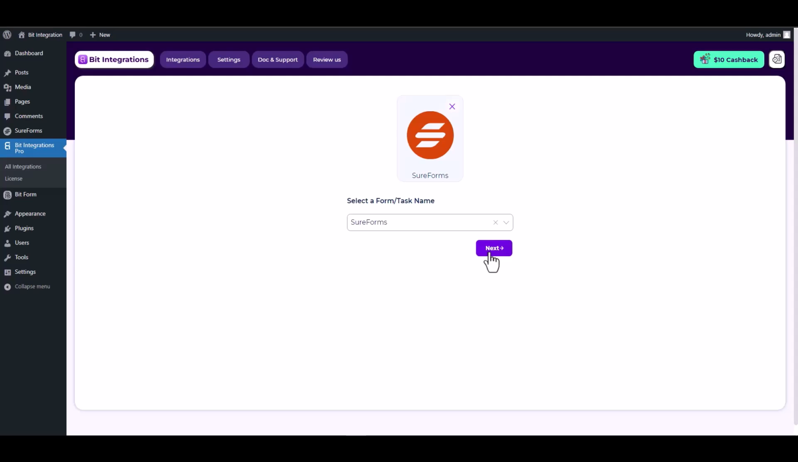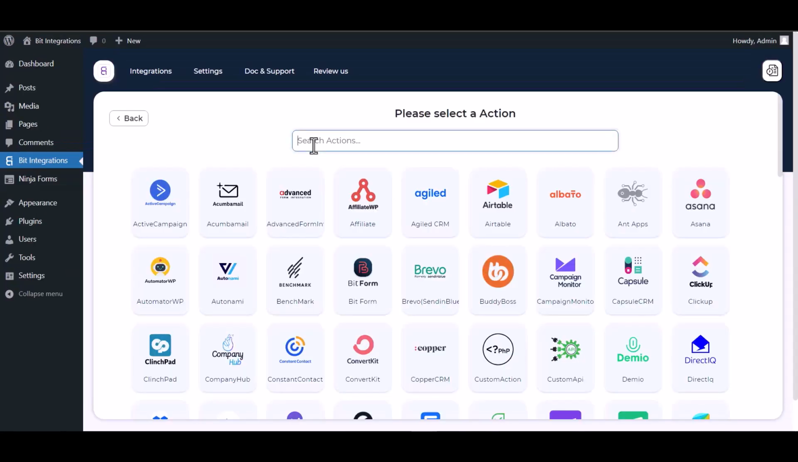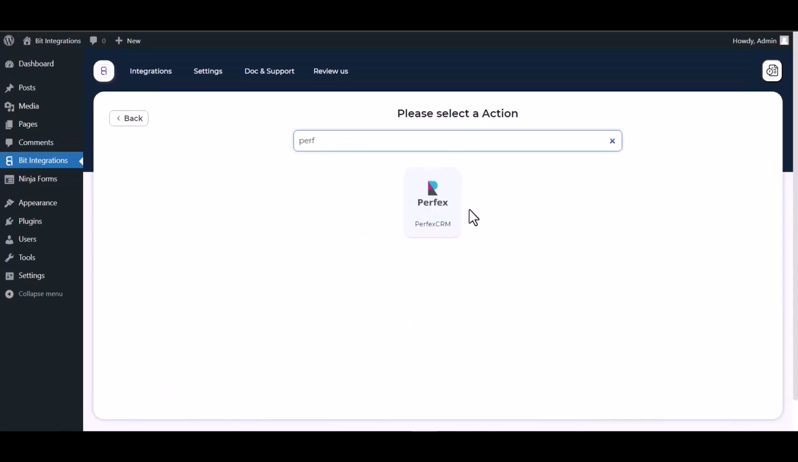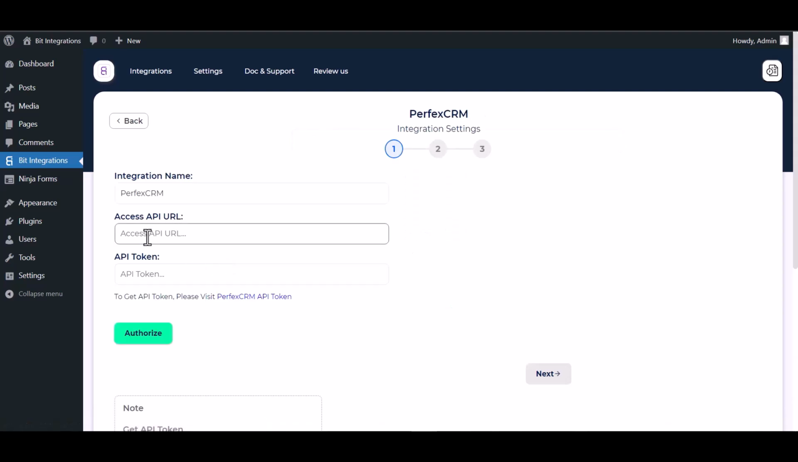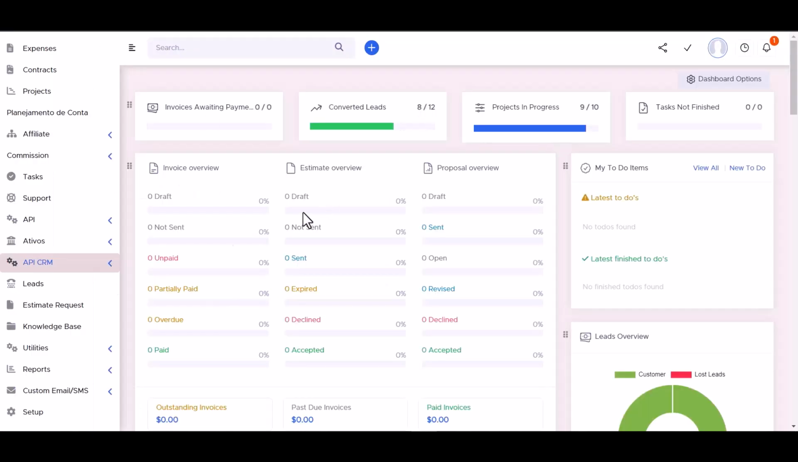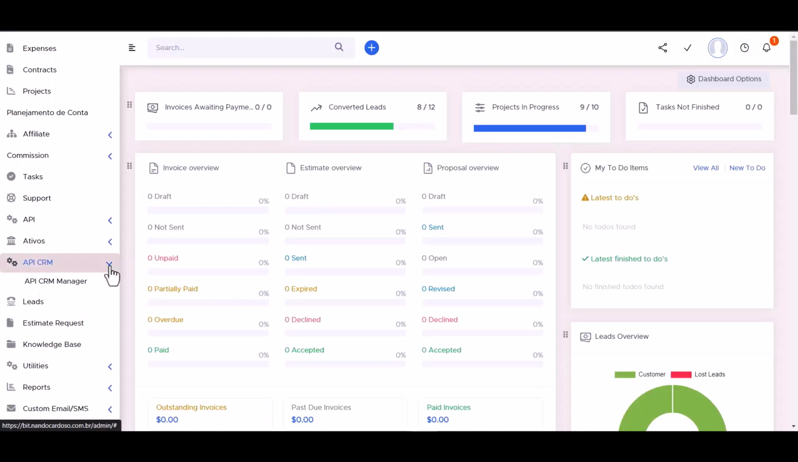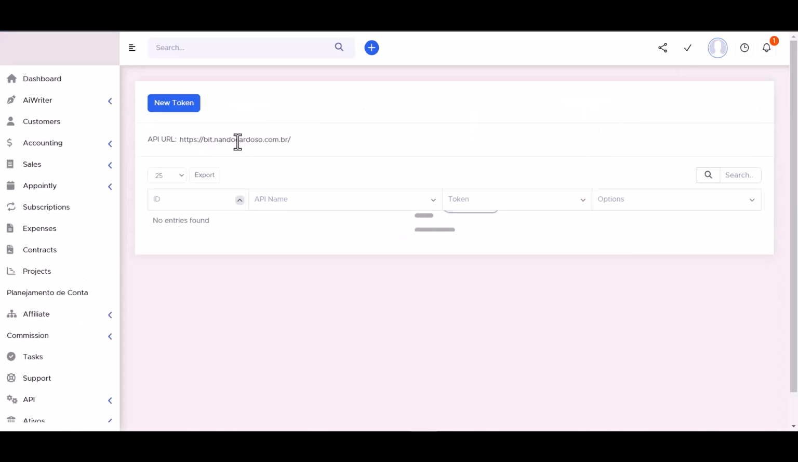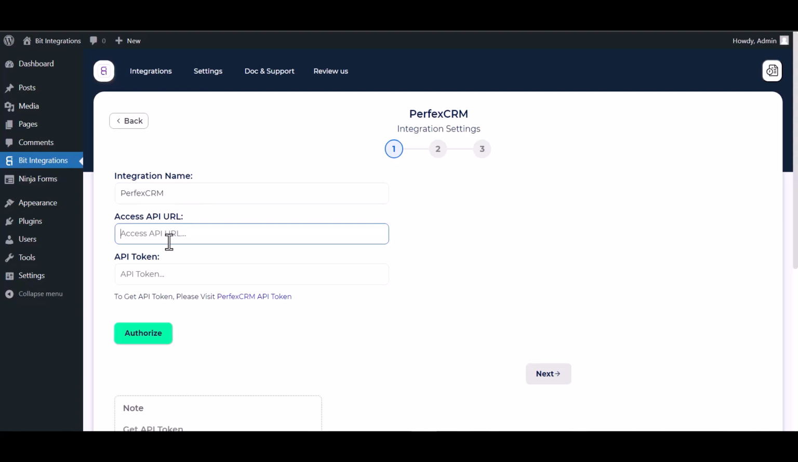Next, search and select Action Perfex CRM. Give here an Access API URL and API token. So go to Perfex CRM Dashboard. API CRM Manager. Copy the API URL and paste it here.